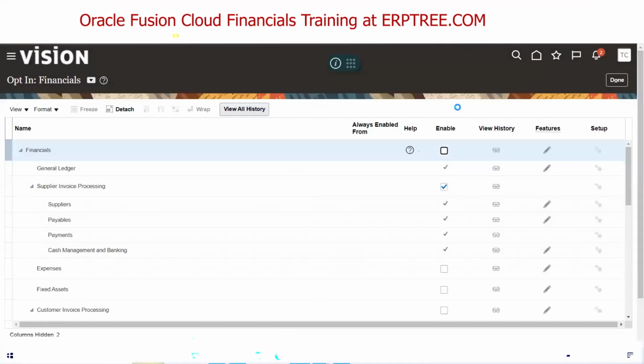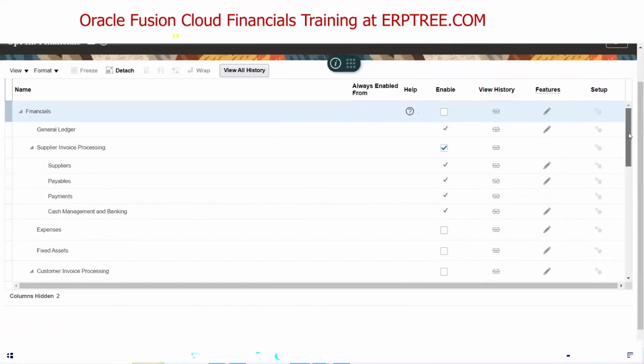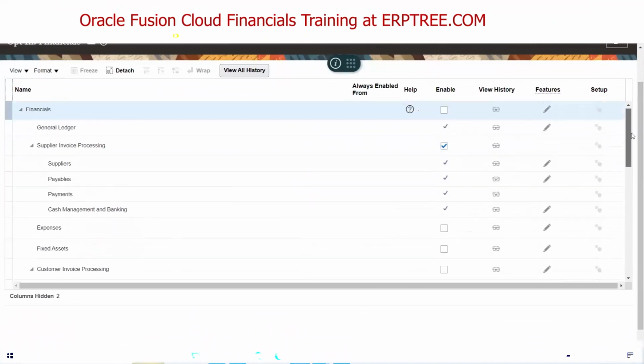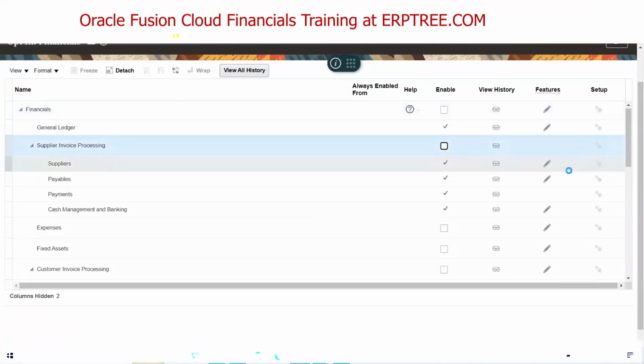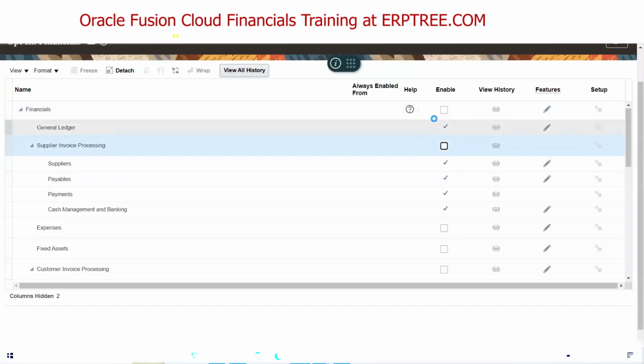Now in this environment, almost all are enabled. We are using this for practice purposes. This is how you could see all are disabled in the fresh instance. Even if we disabled everything, the general ledger is enabled only. If you enable finance, automatically you will get the general ledger application.